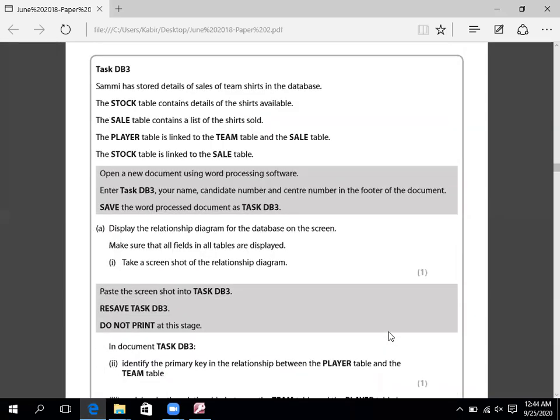Now task DB3. Sammy has stored details of sales of team shirts in the database. The stock table contains a list of shirts sold. The player table is linked to the team table and the sale table. The stock table is linked to the sale table. Open a new document using word processing software. Enter task DB3, your name, candidate number, and center number in the footer of the document. Save the word processed document as task DB3.